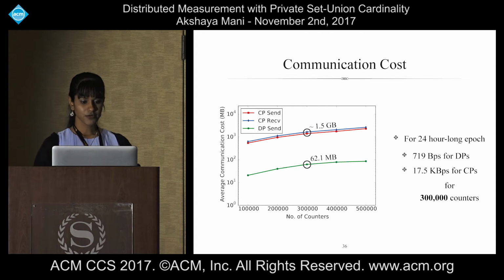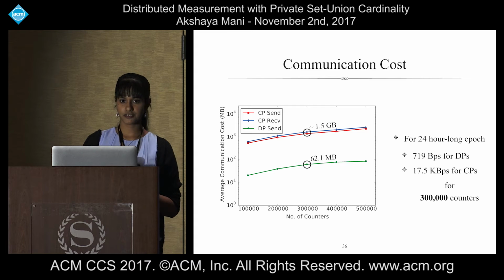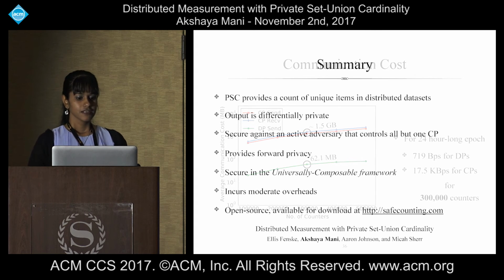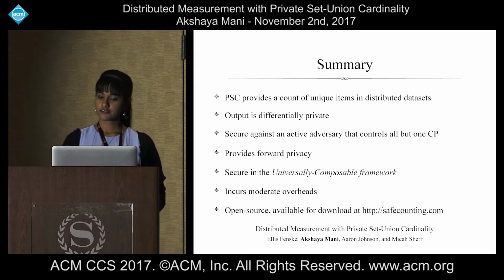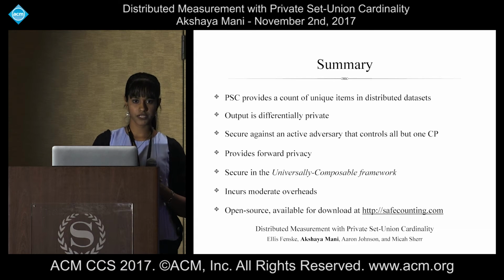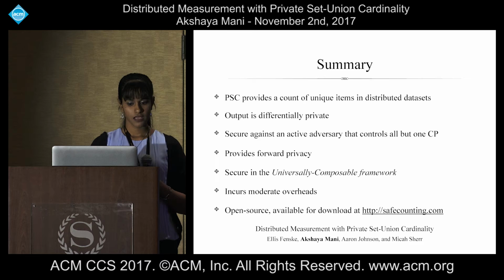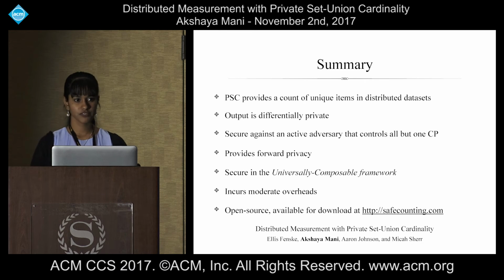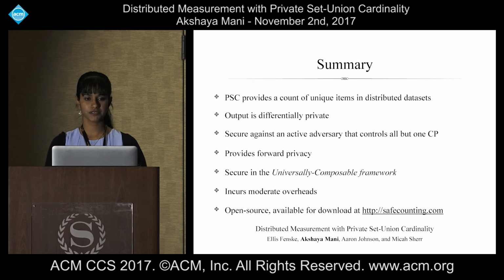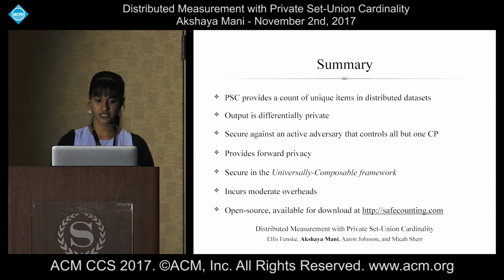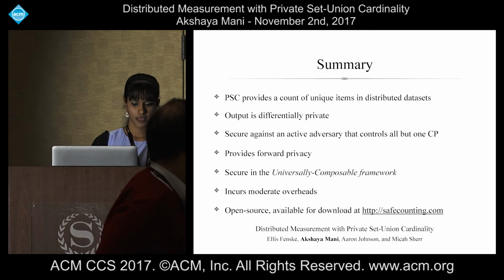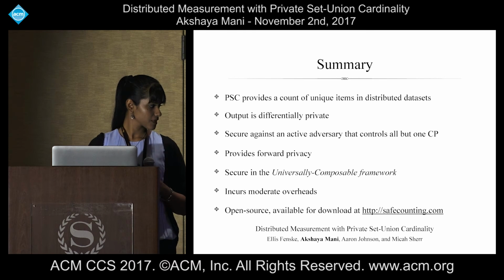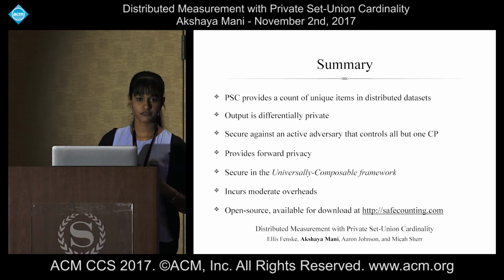So, summary. Private set union cardinality provides a count of unique items in a distributed data set. The output is differentially private, that is, it does not leak any information about the input. It's secure against an active adversary that controls all but one of the computation parties. And it provides forward privacy, which I would again like to remind is an important property, because even when a relay is compromised, the past data that the relay has collected will not be revealed. It's secure in the universally composable framework, and it incurs moderate overheads. The open source is available for download at safecounting.com.